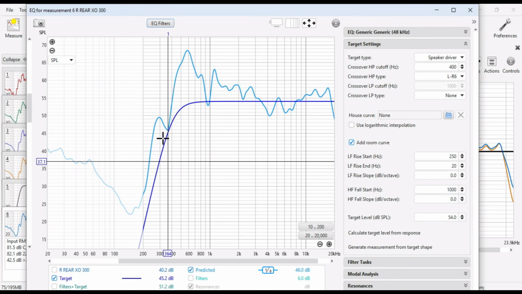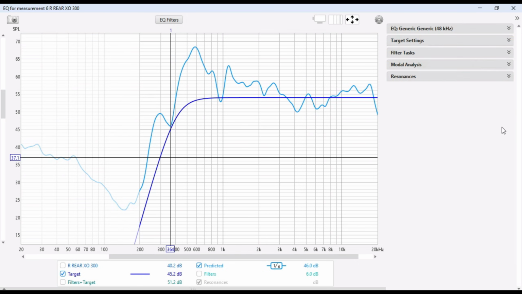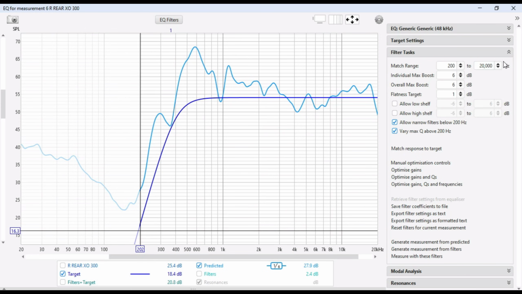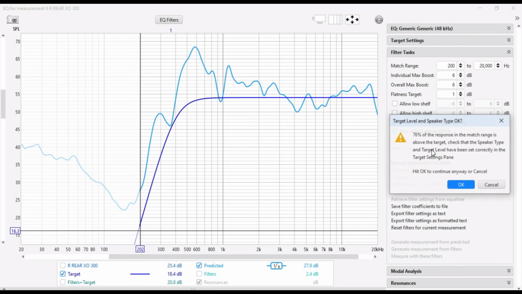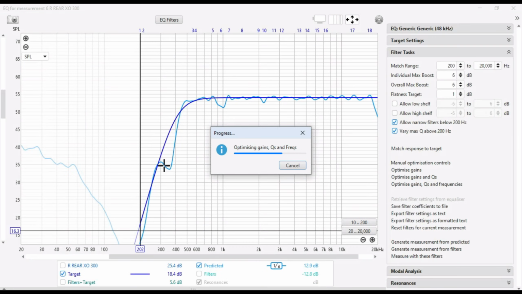That has certainly got it out of the problem area, but I think it's going to potentially dip down a little bit when we do the EQ work. Let's find out. Alright, so let's collapse that. Go into filter tasks, 200 to 20,000 Hertz, which looks about right. Match response to target. Yes, let's see how we go. And you can see straight away that this dip, so when you EQ, it pulls the whole curve back in towards the line. And that dip has appeared on this side of the line again, which is a shame.